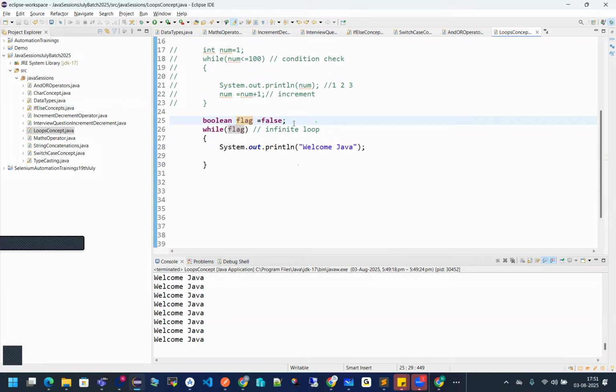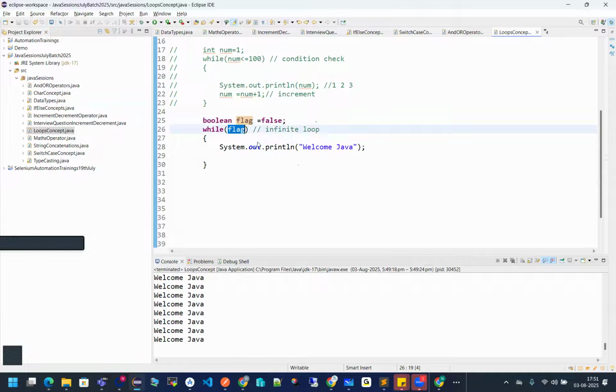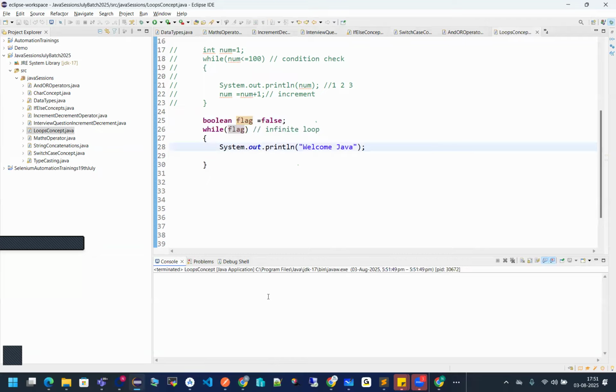Just consider a case, visualize a case. If you're getting some data from the database and the database is giving a false for you, and you have stored it inside a variable, then this variable is dependent upon that value. You're not hard coding the value itself. So if your condition is false based upon the flag you have set, it is not going to print anything. See this, nothing is there.